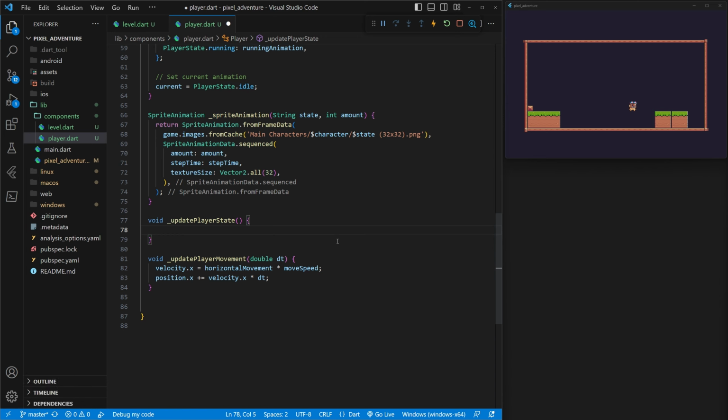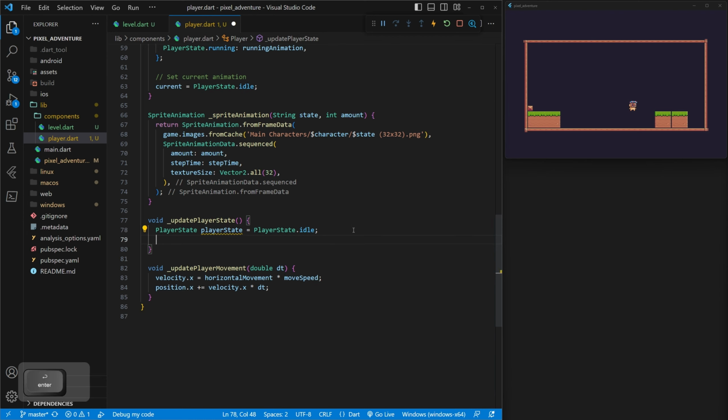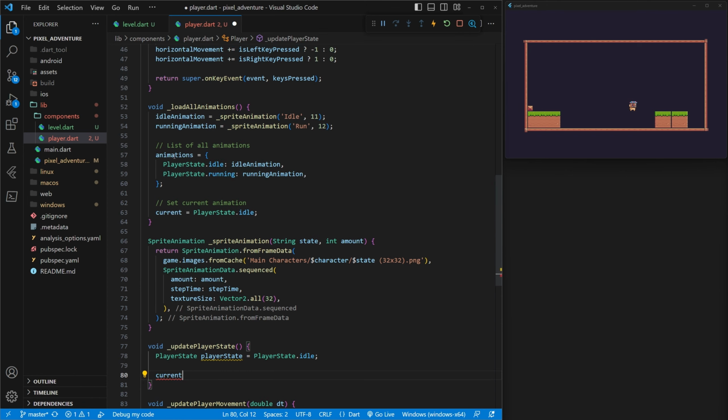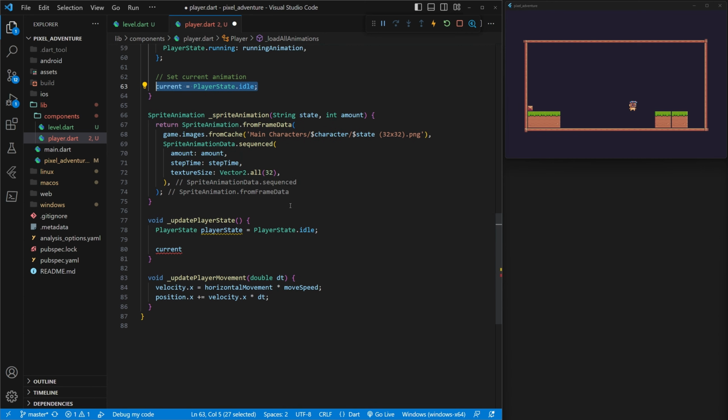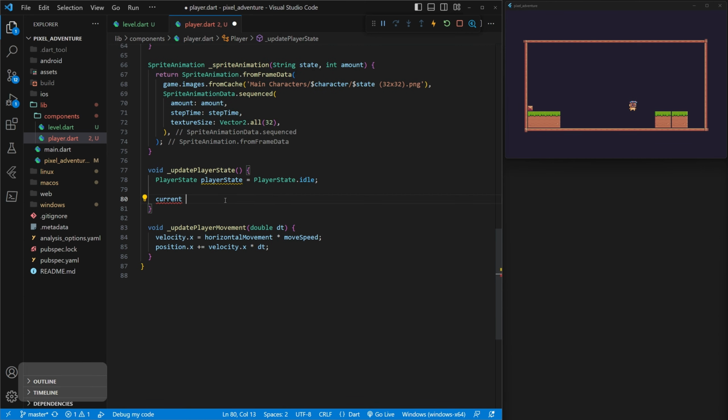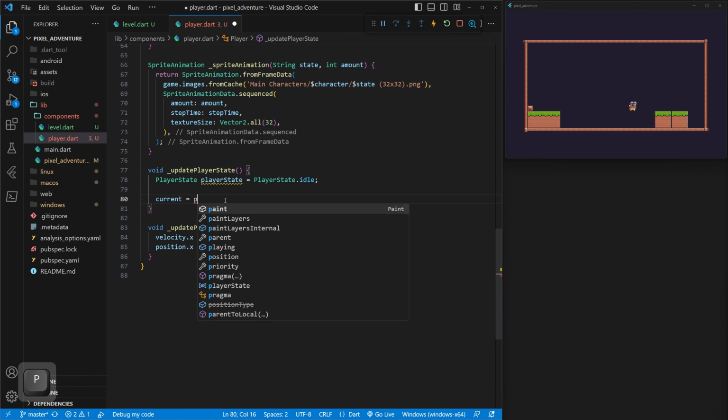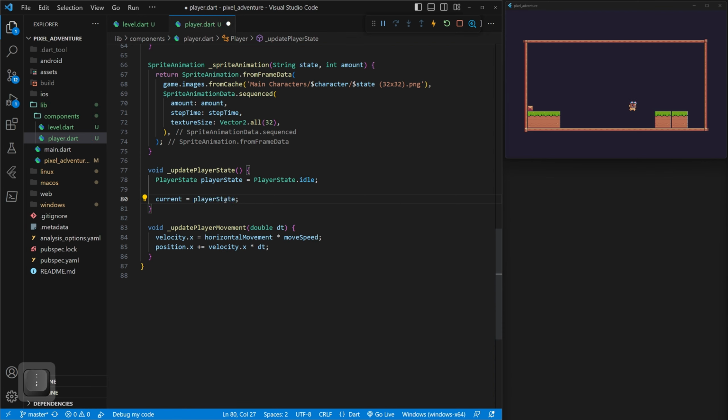So first, what we need to do is we need to grab our player state. So we can grab our player state with a lowercase p. It's going to be equal to a player state, and by default we'll just do our idle player state. So nothing changes. But now what we can do is we can pass in our current. Because we're using a group animation, we have a lot of different animations, and we can pass in the current. So we can set our current animation to be equal to our player state. So whatever our player state is, it's going to set our current animation to that.